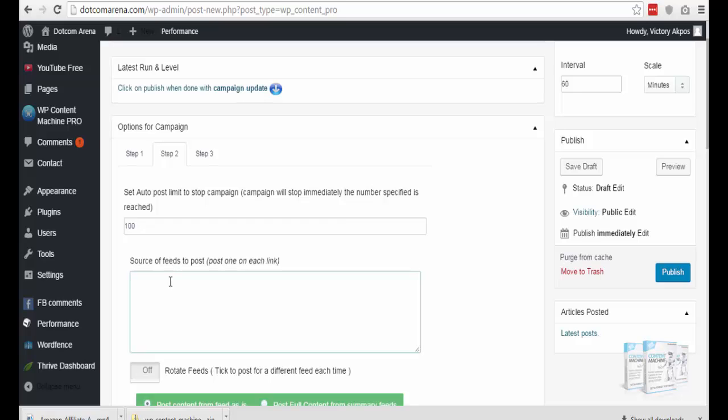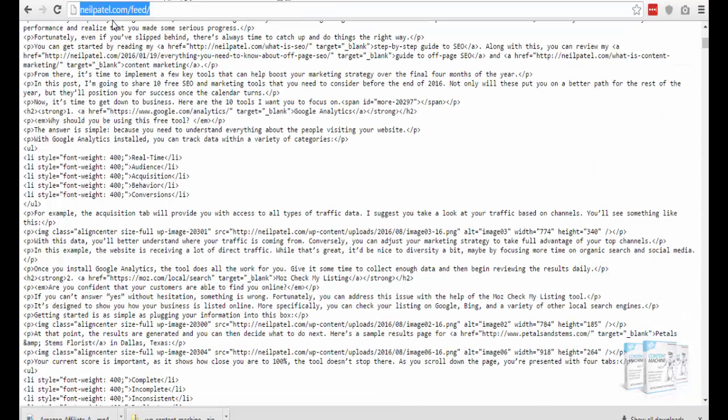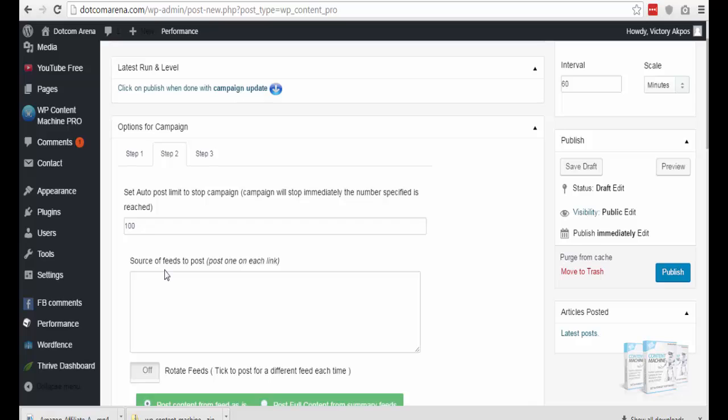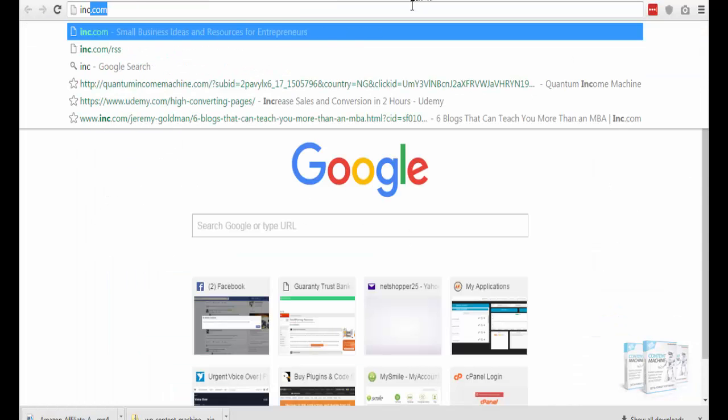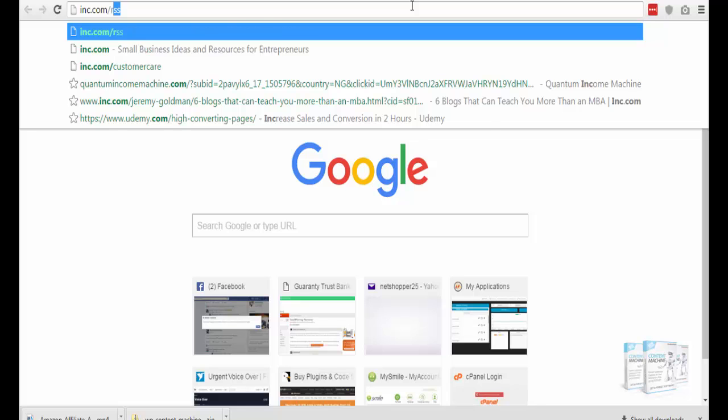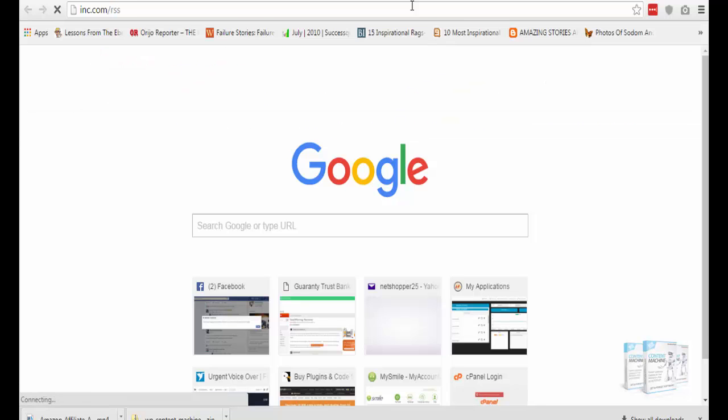You can use different feed URLs, RSS feed, or any kind of feed. For example, for a WordPress blog like comarena.com, the RSS feed is going to be comarena.com/feed. The typical example is Neil Patel. This is the feed URL. Let me just use it for illustration. Just copy it and paste it here. You can add multiple URLs for feeds. Another example is inc.com/rss. That's their own feed URL.